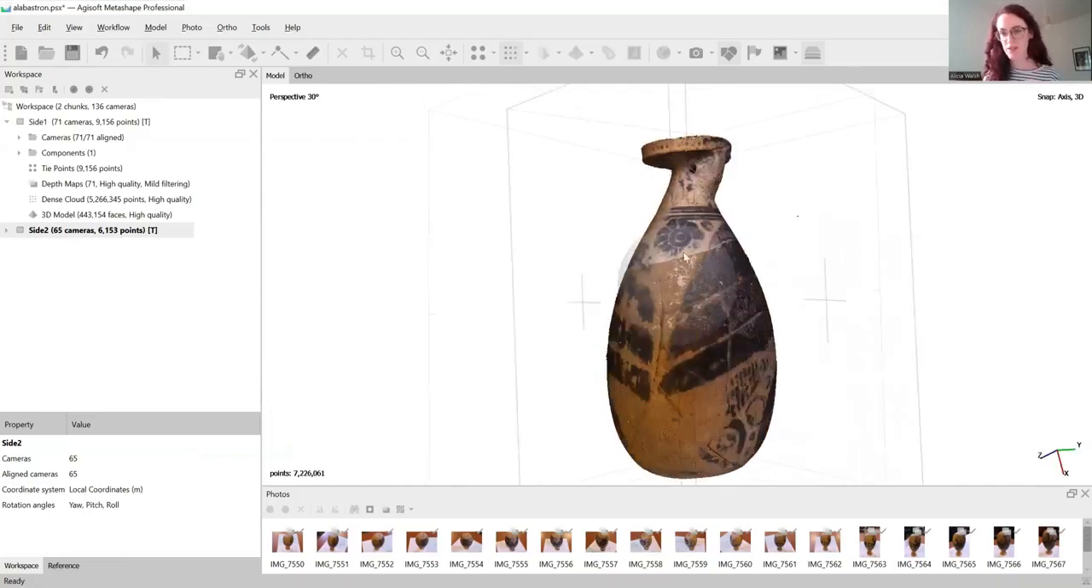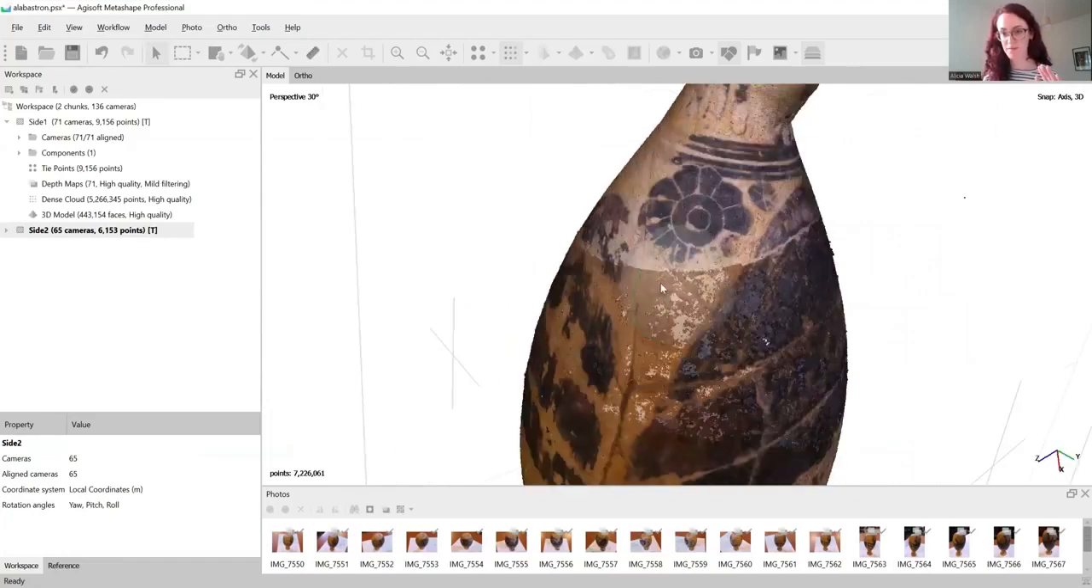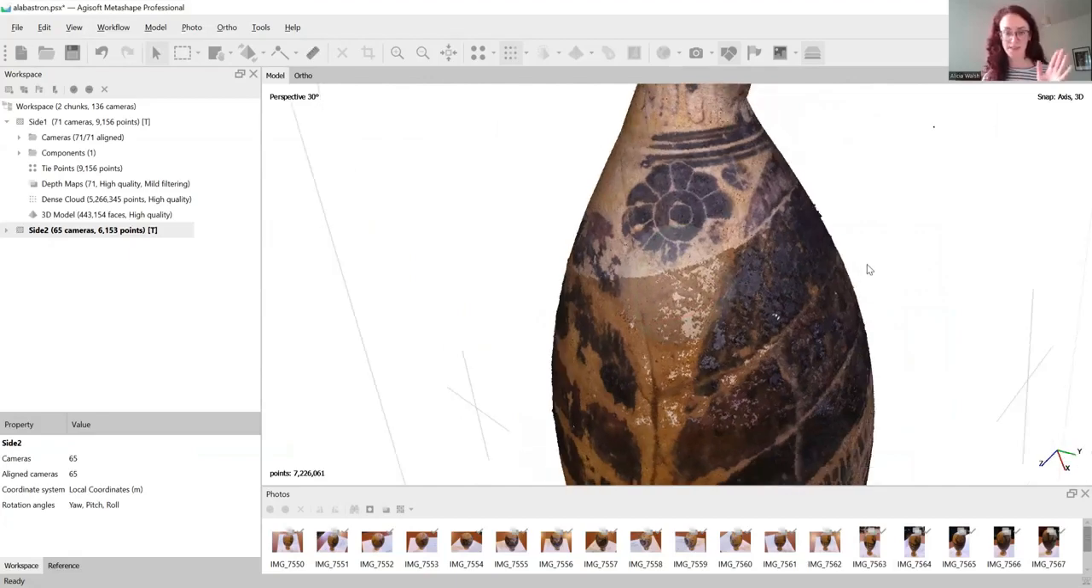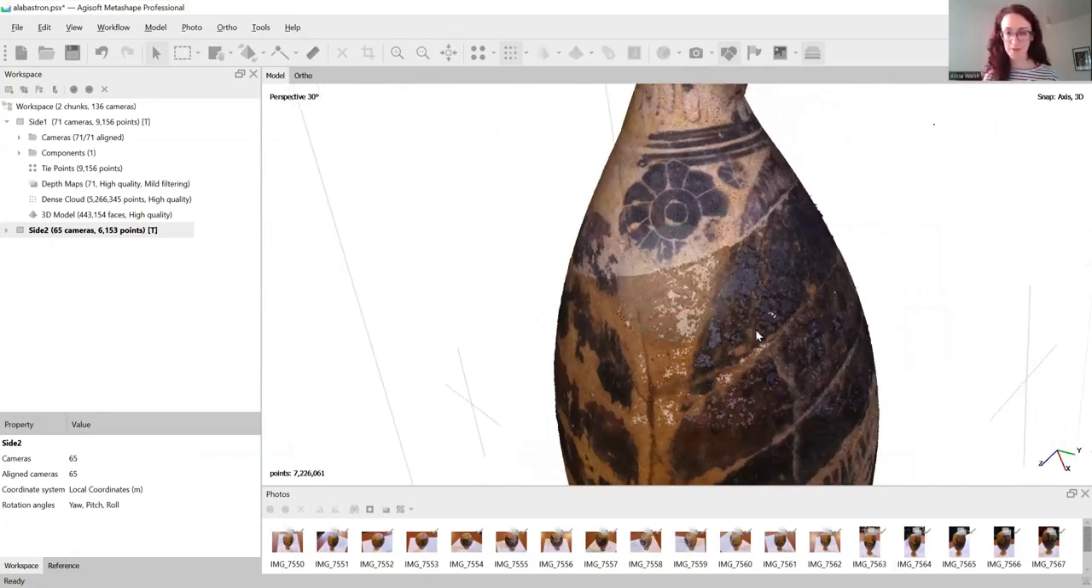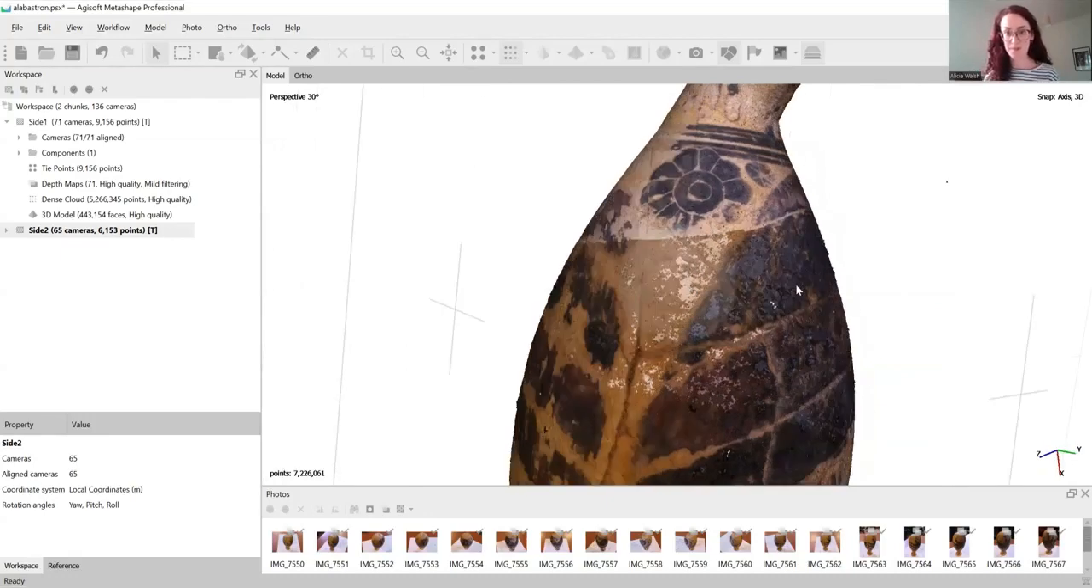So yeah, just kind of cleaning it up. You'll see that there are some color changes due to inconsistent lighting, as we talked about before. Luckily, when you build the texture, it will blend it all together, so it won't be as noticeable as it is now.